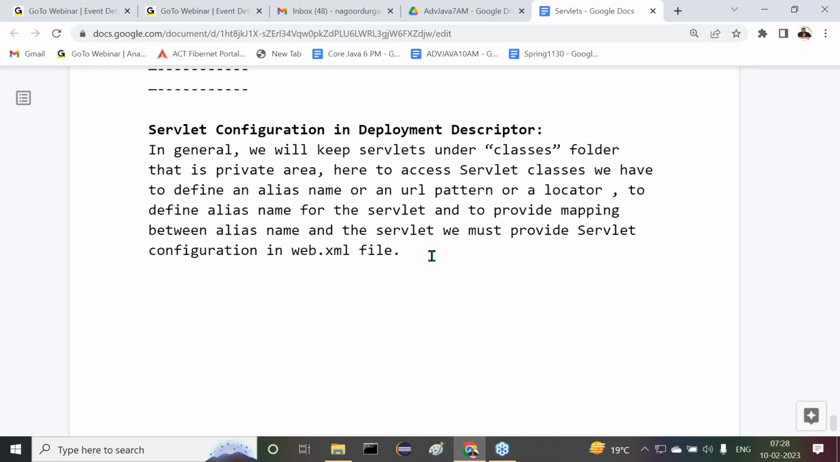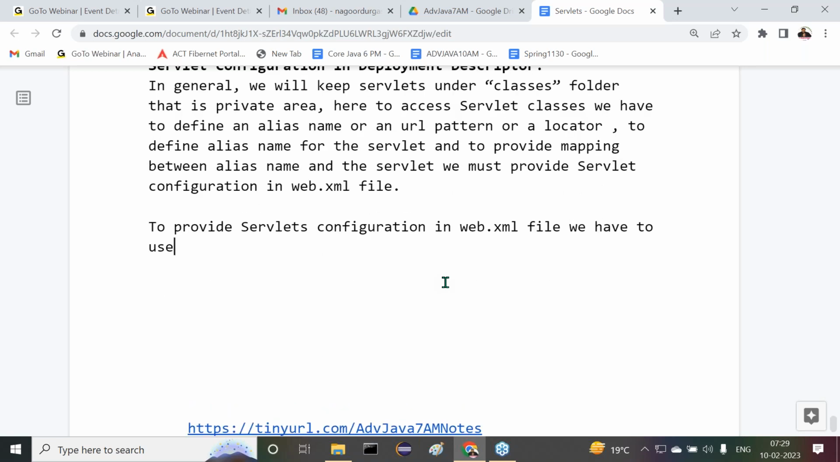Okay, fine. Requirement we understood, but how are we able to provide servlet configuration in web.xml file? How is it possible? All of you observe carefully. To provide servlet's configuration in web.xml file, we have to use the following tags in a web.xml file. What exactly are the tags here we have to use? Now let's see these tags. Observe carefully.